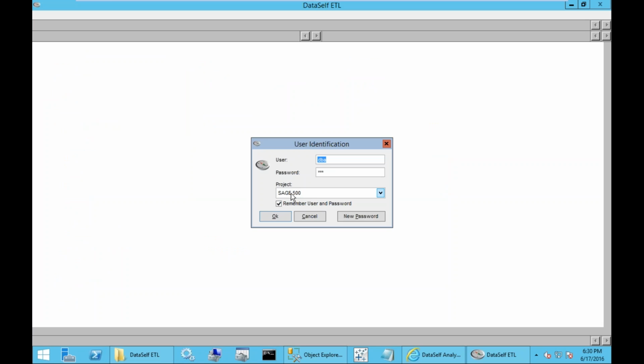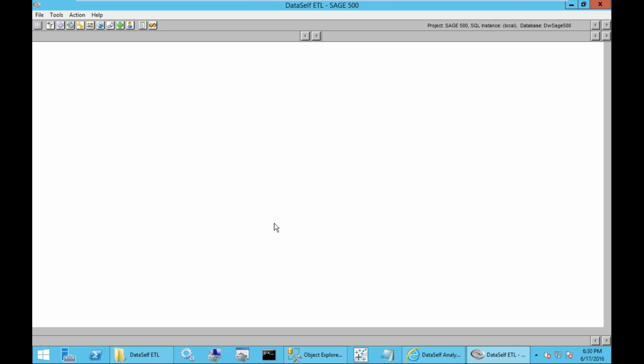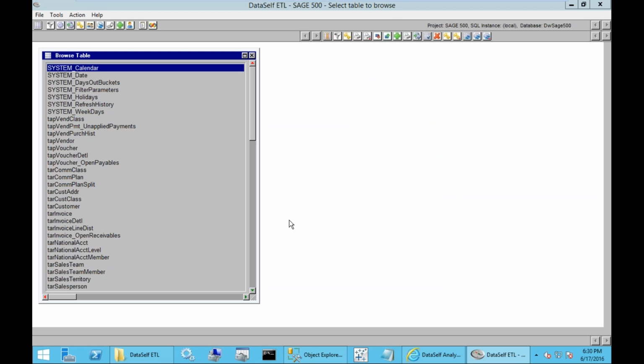I can have several ETL projects. In this case, I'm opening for this demonstration the project called Sage 500. This project is an example of an out-of-the-box solution, in this case for Sage 500, and the project is written right here. I'm currently connected to the SQL Server, to the SQL instance that is the local instance, and I'm working with a data warehouse called DW Sage 500.